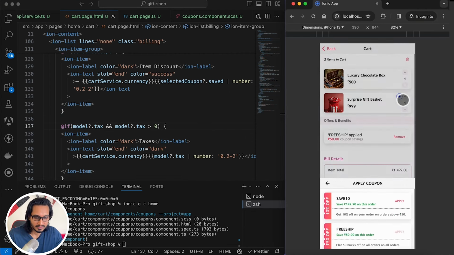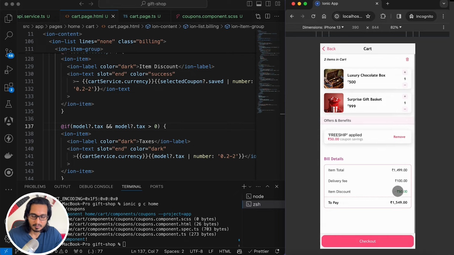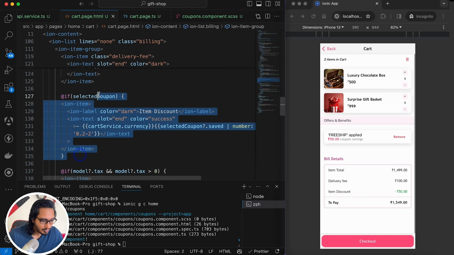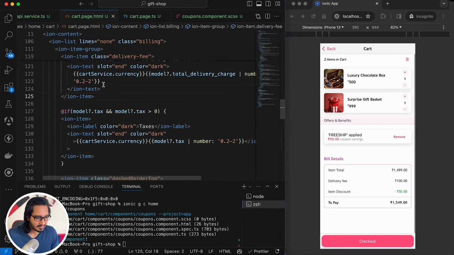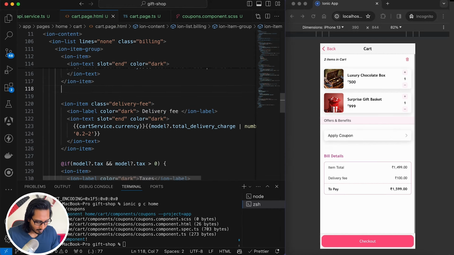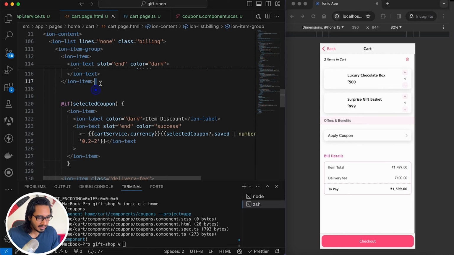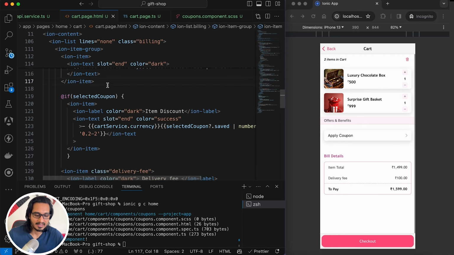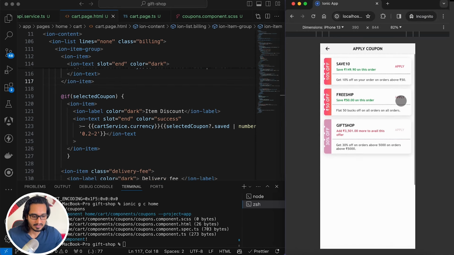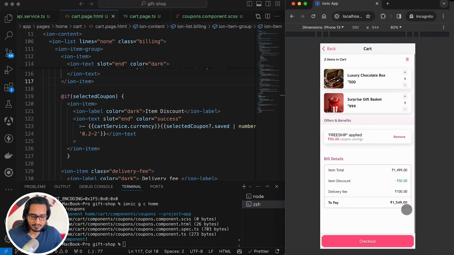If I just apply coupon here, you can see this is coming up. And let's say if you have some default taxes of like 10% or 20%, or whatever the taxation slab is, you can just apply it on your grand total and show it here, or on the item total actually you should apply it. And one more thing I think I should do is move this selected coupon above the delivery fee. That would be better, so that it directly applies on the item total, not anywhere else. There you go. This is looking nice.